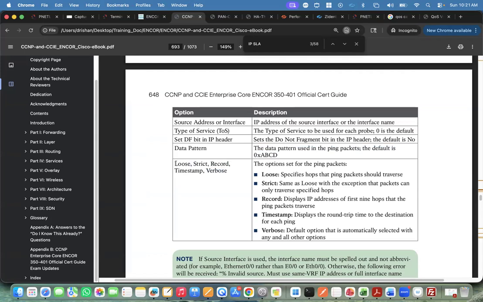This also you should know about. Loose is to specify the hop that the ping packet should traverse. It means you can give the intermediate hop where my packet needs to travel. So that is loose, a specific hop that the ping packet should traverse.